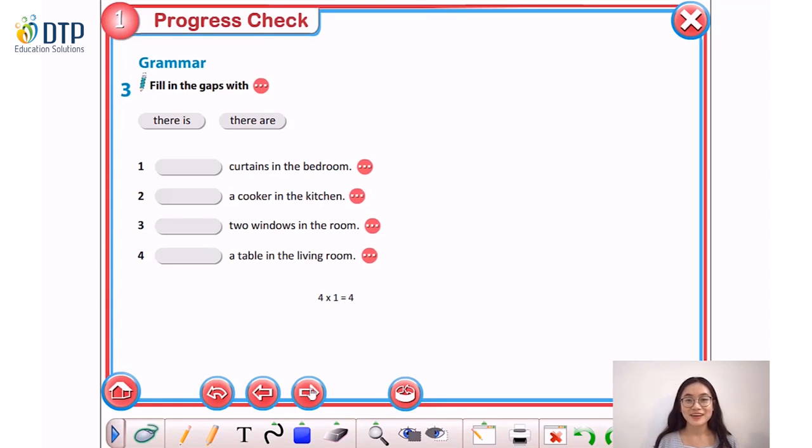Let's go. Now, have you finished? Let's check our answers. So the first sentence, we have the noun, curtains. Curtains is a plural noun. Very good. So which one should we choose, guys? There is or there are? Perfect. We have to choose there are, okay? There are curtains in the bedroom.